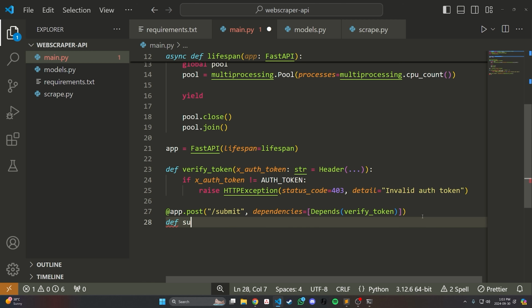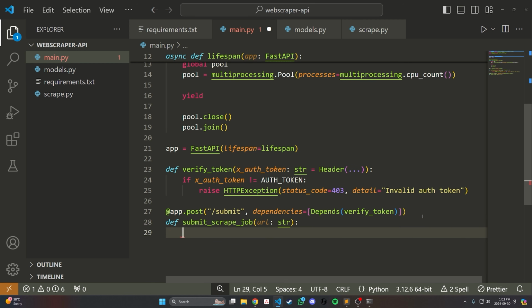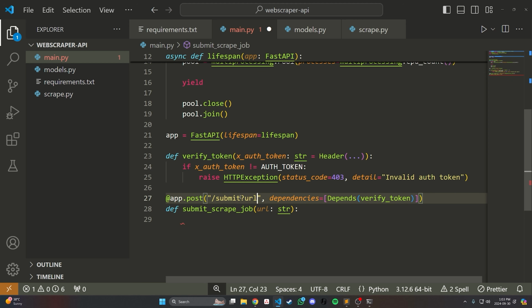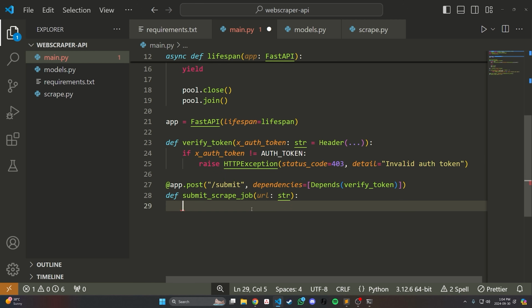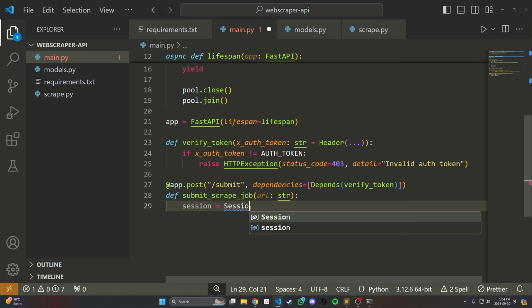So then I'm going to say define submit_scrape_job, and we're going to say URL is equal to a string. Now, what this means is that you're going to have to pass a question mark and then URL equals. This is what's known as a query parameter, when you send this post request to this endpoint, so that we know what URL it is that you want to scrape. You could handle multiple arguments here if you want, or query parameters, but in this case, we're just going to use the URL.